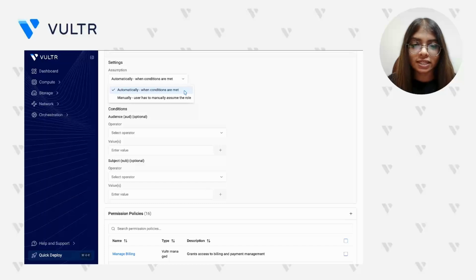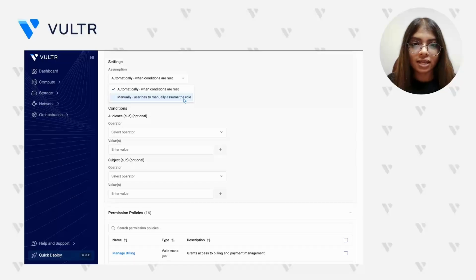If automatically selected, the role is assumed implicitly once the trust conditions are satisfied. Whereas, if manually selected, the trusted entity must explicitly call the assume role endpoint and select the session length upfront. It is worth noting that if you're working with the Vultr API directly, the assumption model can be configured with further granularity. Refer to the Vultr API section in the IAM platform documentation for full details.